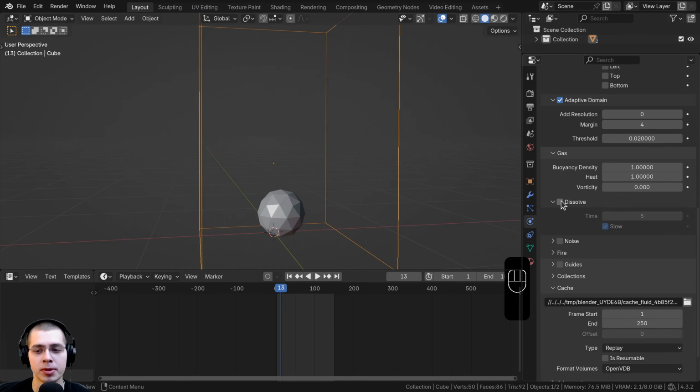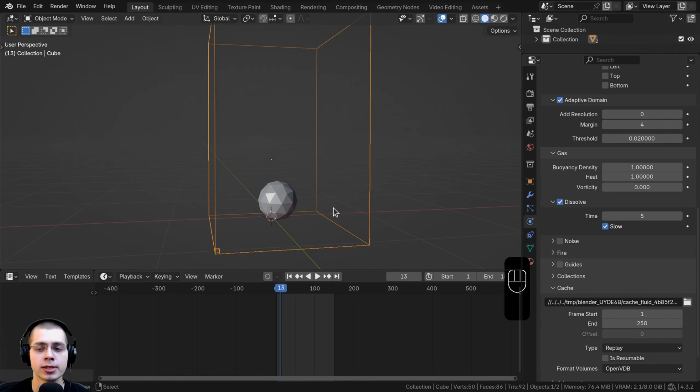Now we can also turn up the dissolve setting, and this will make the smoke either last longer or disappear faster.